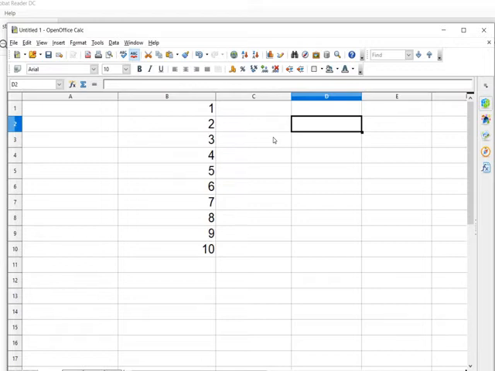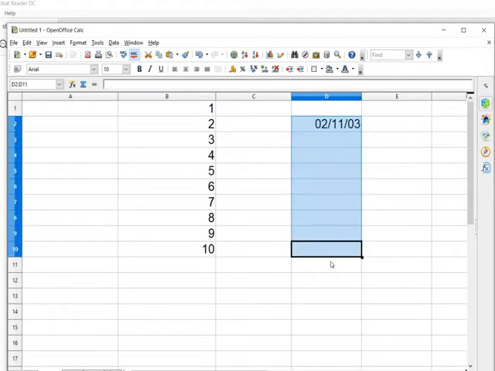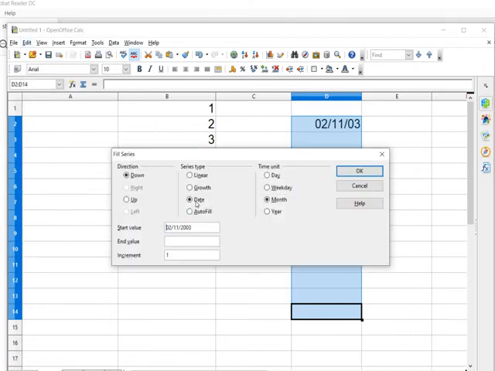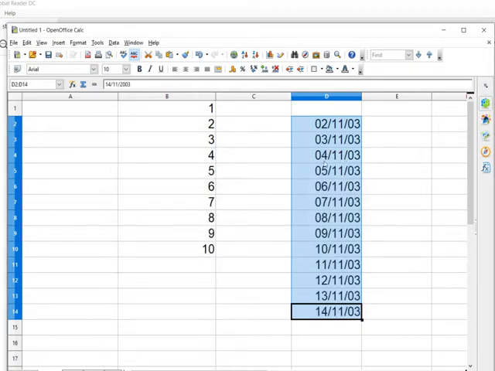So next one is date. For that we have to enter the date first. So I am giving the date as 2/11/2003. Okay. Select the range, edit, fill, series, date. So here it is asking day, weekday, month, year. I am first selecting the date, increment 1. Okay, so the date is increased by 1.